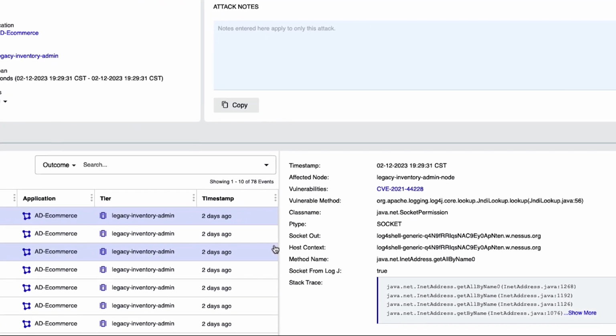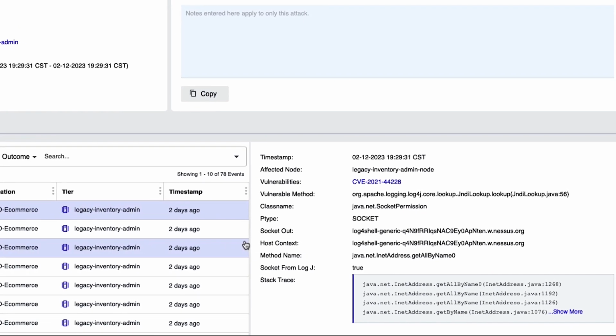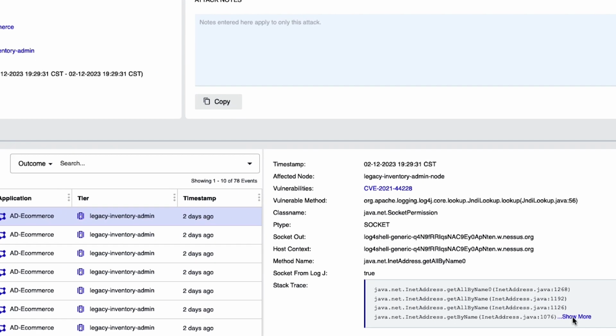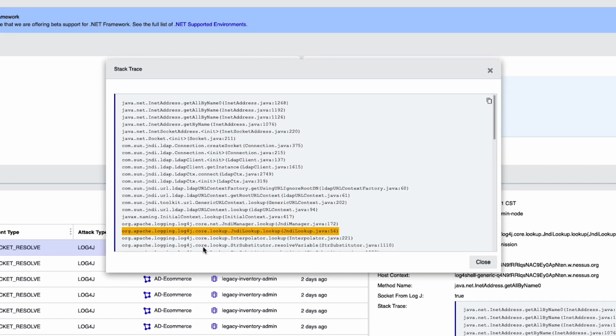Because logging with Log4J is so common across platforms and services, and attacks on the Log4Shell vulnerability are easy to perform, remediating its effects can be complex and potentially time-consuming. To create a policy to mitigate this threat, we leverage the correlated application context and click on the stack trace details. Our insights automatically highlight the vulnerable method that is being used for this exploit.